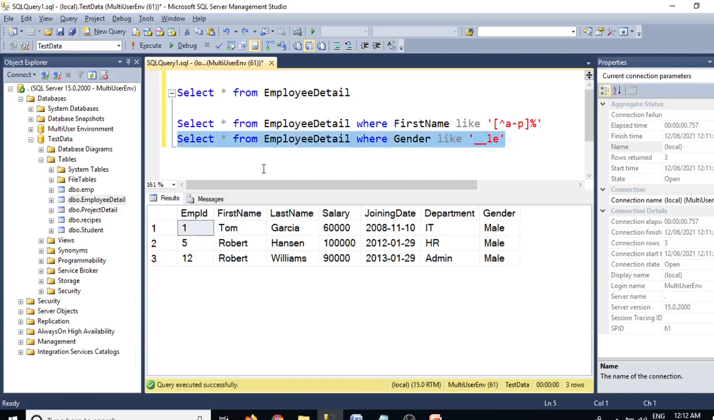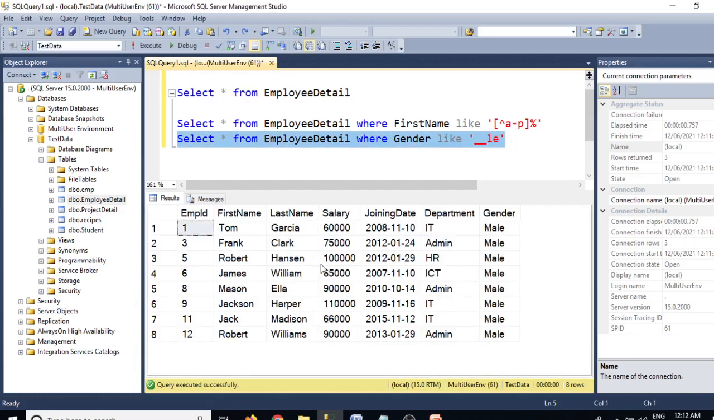So this will give me results. LE means male, right? Male or female, we have 2 genders. So here we'll get the one with LE which has 4 letters, right? MALE.